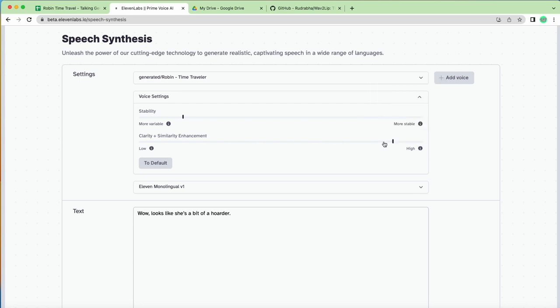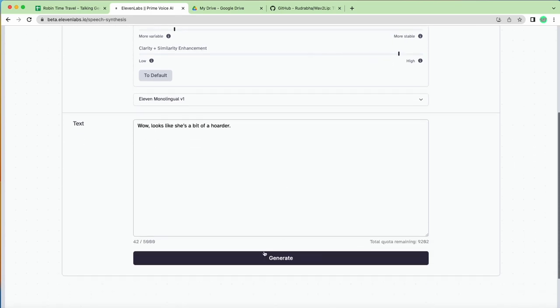But basically, what I have found most successful is going far right on the clarity and similarity enhancement, so it sounds like the voice that you originally wanted to use. And then going kind of to the left here in the teens, maybe, on stability. And that gives you a lot more inflection and a lot more variability. I do think it starts to sound a little more monotone as you go over to the right.